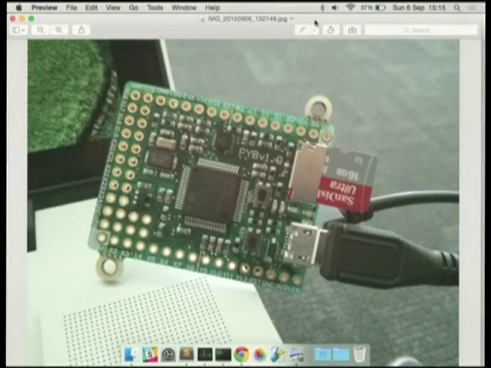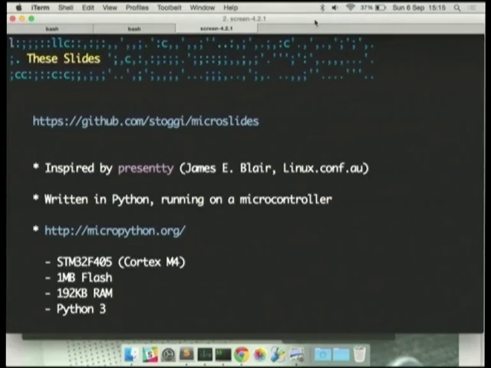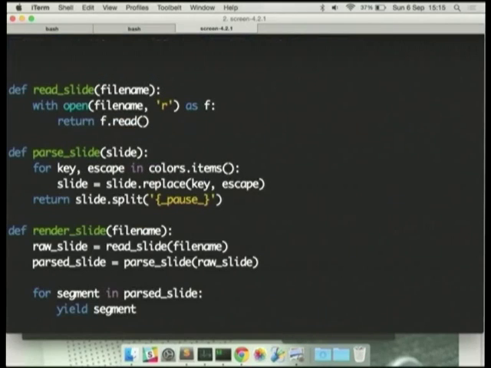There it is there. So that's plugged in over here. And all the slides are actually just a TTY interface to the microcontroller. So that REPL that you saw before is actually running on the microcontroller. And so what does the program look like?